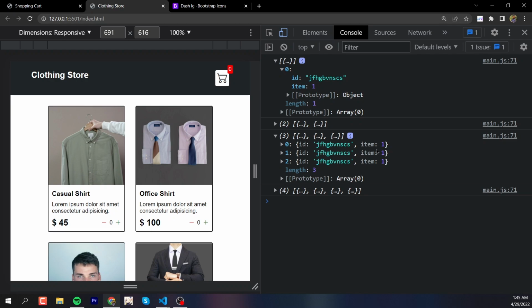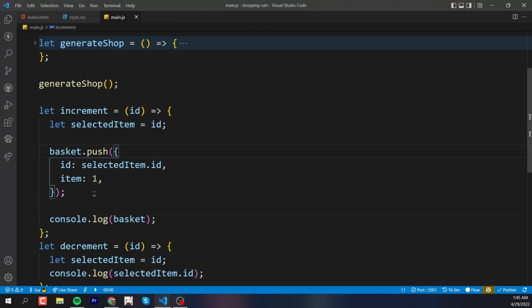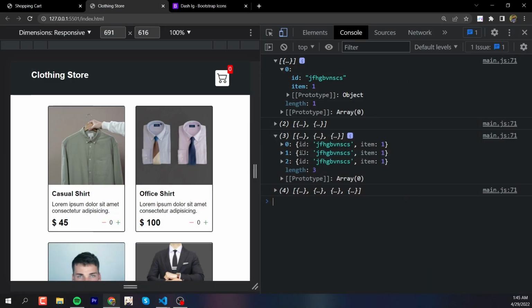The item will increase like 1, 2, 3, 4, 5, etc. But if it doesn't exist, then what will happen is that this push here is going to push a new object inside our basket, and then we can see the object. I really hope that you understood my point of view. Let's make the thing. Now look at this.